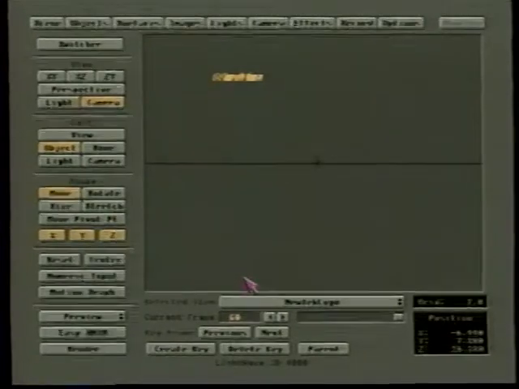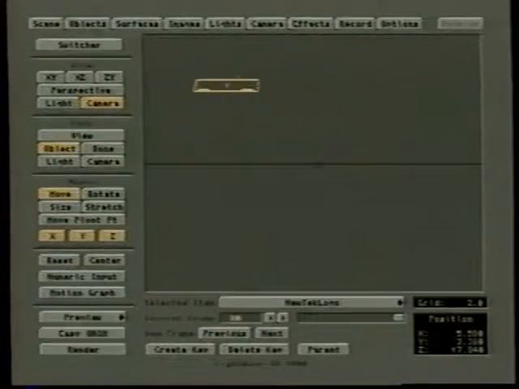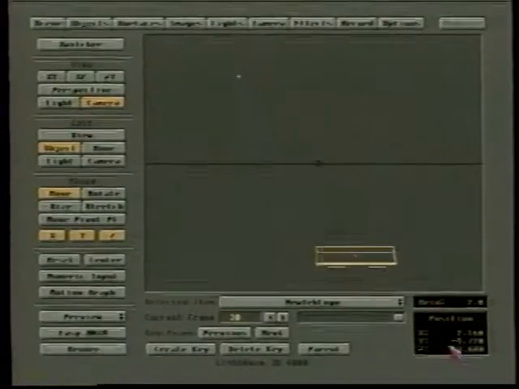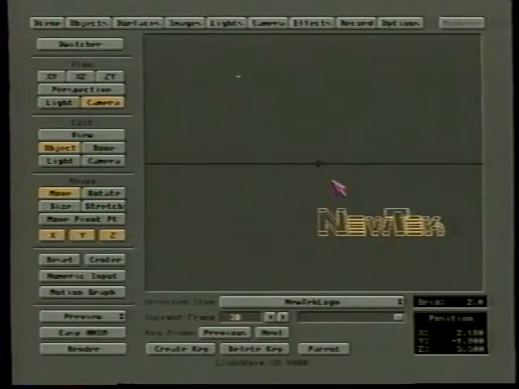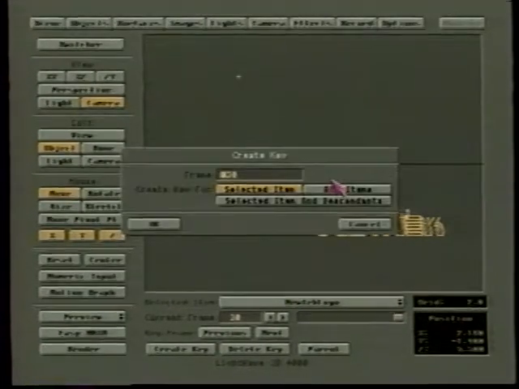Let me go back to 30 here. F, 30, enter. Now, I move the object where I want it. If that's where I want it to be at frame 30, create a keyframe. That's it. That's all you do. So the two rules here are always go to the frame first. If you want to create a keyframe for an object at frame 45, go to frame 45, move the object, then create the frame. And always use selected items, never use anything else.